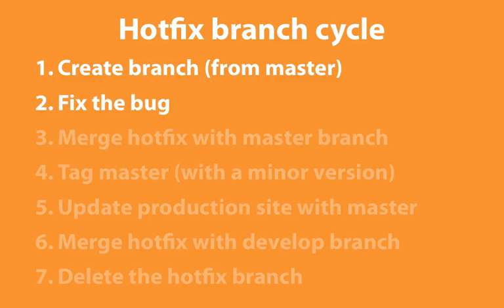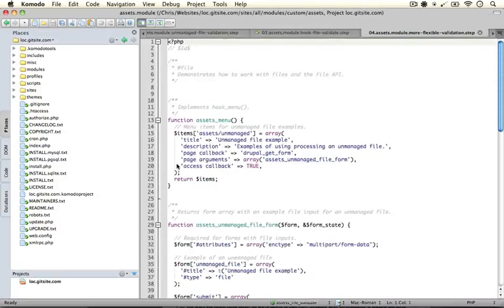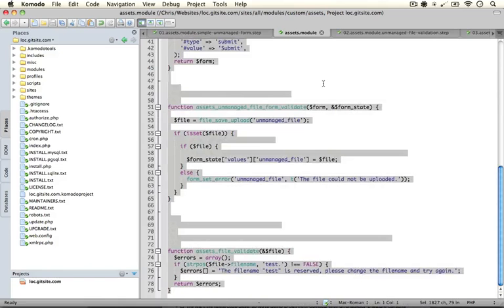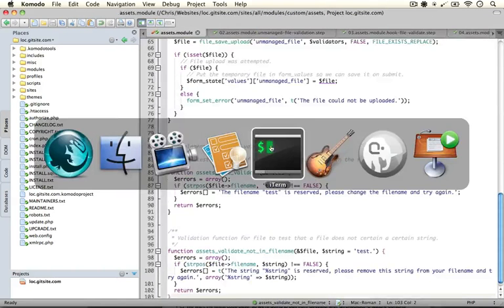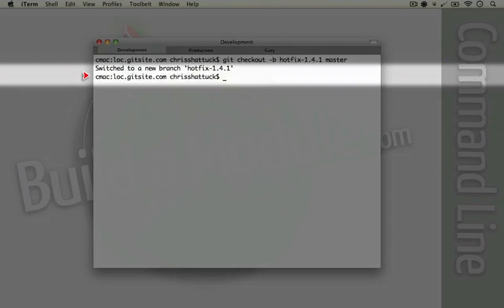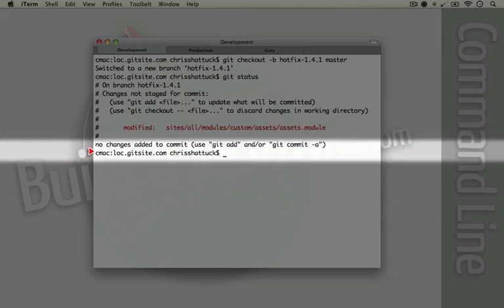Okay, our next step is to fix whatever bug needs fixing. So I'm going to jump to the file system here, and let's go ahead and open up the fourth step of the assets module and copy the entire code and paste it over the code that's currently in the assets.module file and save it. And then we can jump back to the command line, make sure we're in the development environment here. Let's do git status just to make sure that our change is listed. Okay, looks like it is.